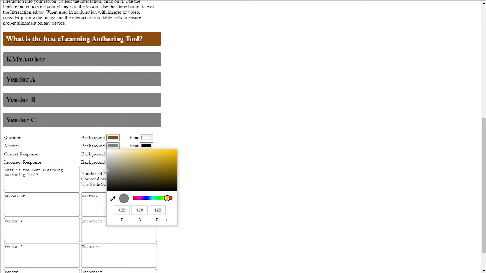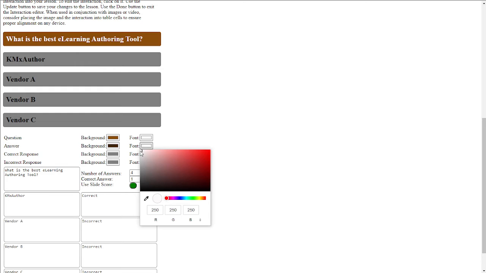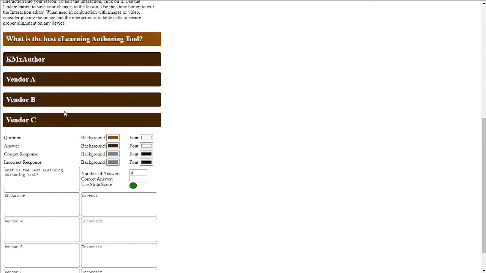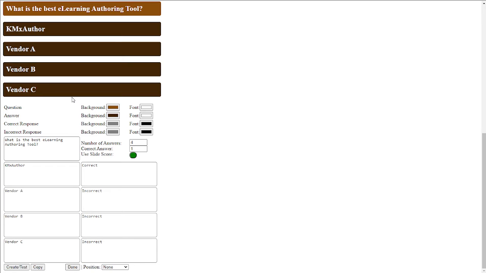Let's go ahead and make it kind of a dark brown. And we'll make the font also a very light color. So we got a good contrast. And again, it's a good idea to test these as you go. So here we go. We've changed the colors of the questions and the answers. Now we need to give a color for correct and incorrect responses.